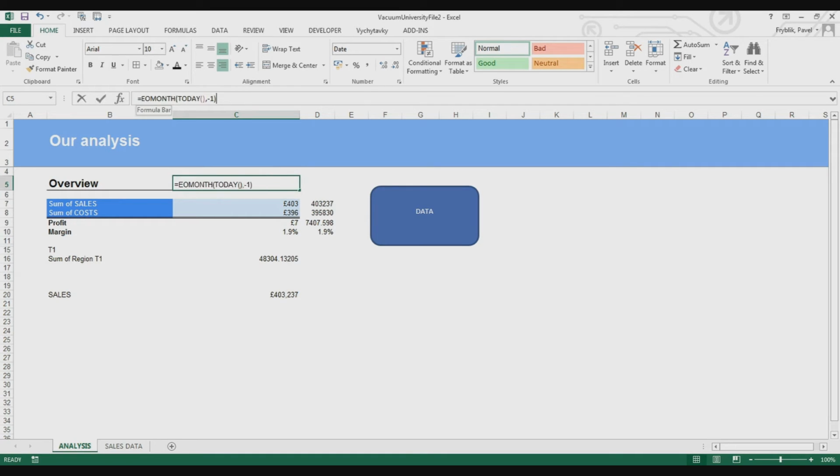And sometimes in your reports you need to show that the data are as of some date. So I will just write a text into quotation marks and connect it with the end of month formula. But you can see that the format of the date has changed because I have summed text and number.